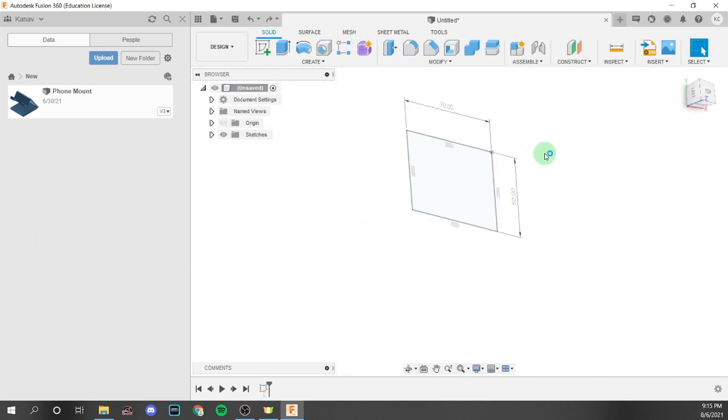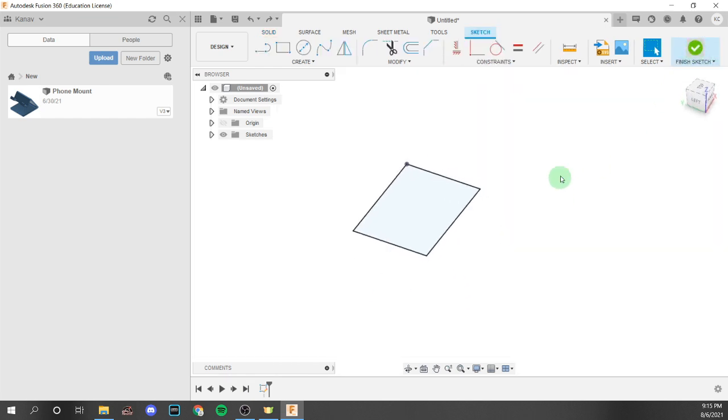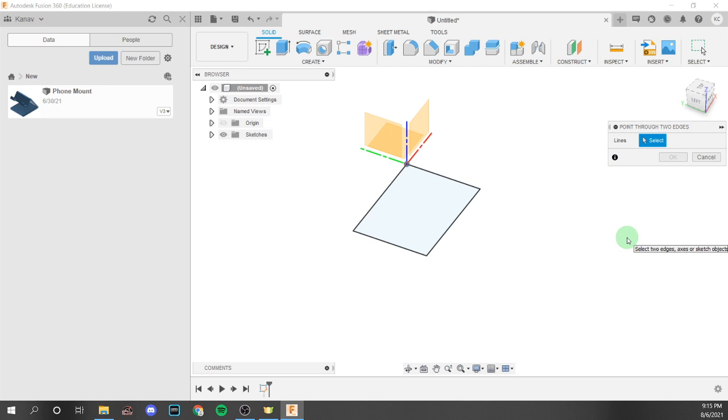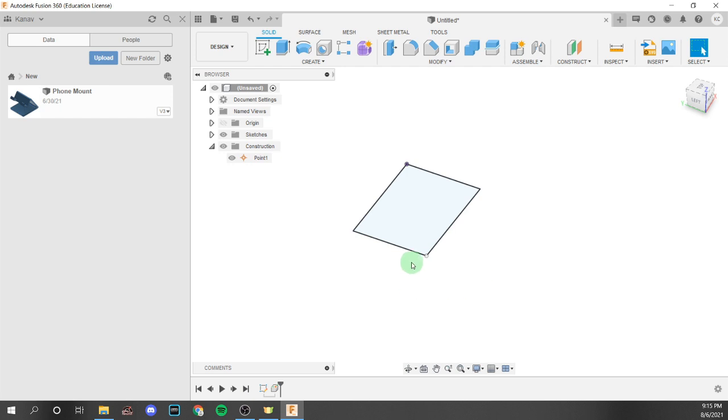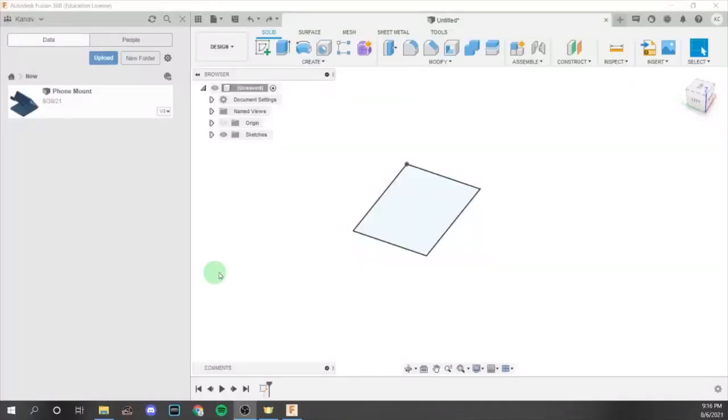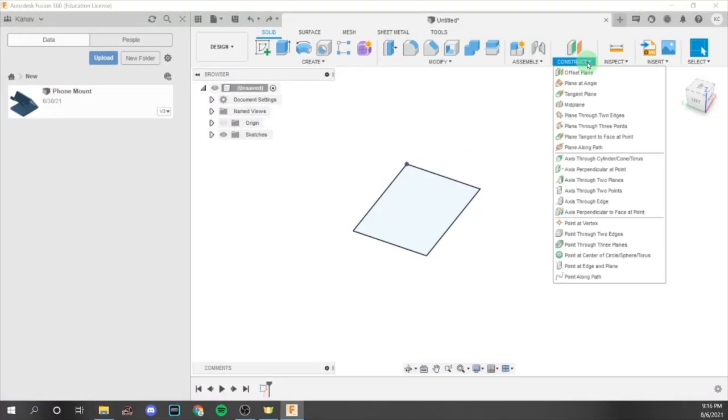Now, let's move on to doing the point through two edges. So as seen in the description, you would just have to click on two lines. It can be here and here, and it'll create the point at the intersection of these two lines. So right here, and that would just create the point right here that you can use in other sketches. That covers the basics in the construction tab.